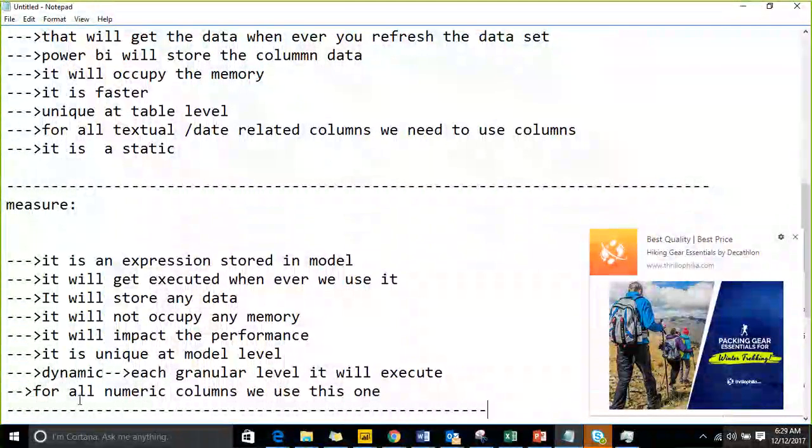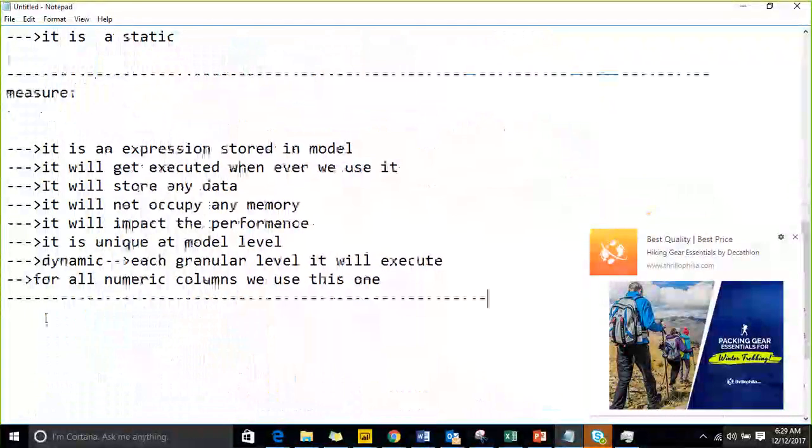So for all aggregations, for all numeric columns, even if you are not interested in aggregating, if you use a visualization, a group by will be performed. Group by works on aggregations only. So for all numeric columns, you need to use measures. These are the points associated with that.